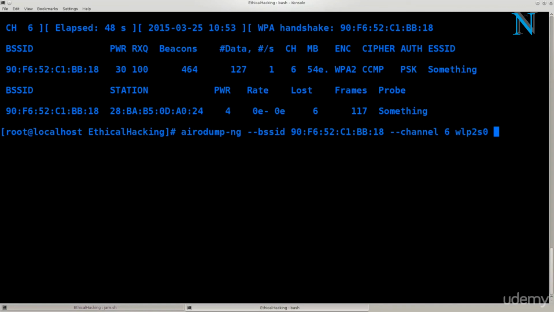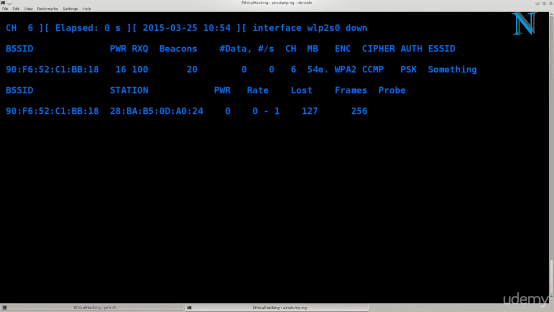Now I'm going to do airodump-ng channel 6. Okay, it says interface is down. So sometimes it's not going to actually work out, as I said before, primarily because I'm bringing the interface down, but the scanning is actually in progress.